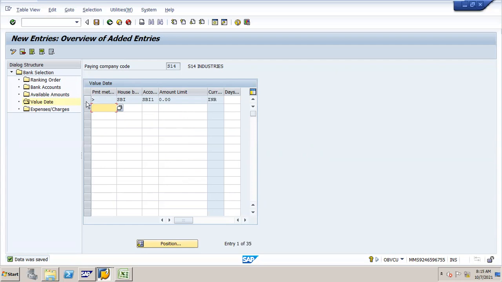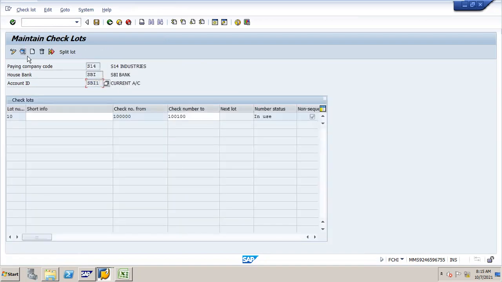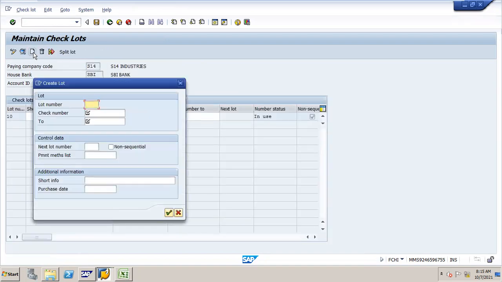Then we have to create the sequential check lots. Sequential check lots means where we can create the check lots in FCHI. In FCHI, I can create sequential, or not sequential, any check lots we can create. FCHI, change, create. I create 20 numbers. These are the checks which are given by the bank.